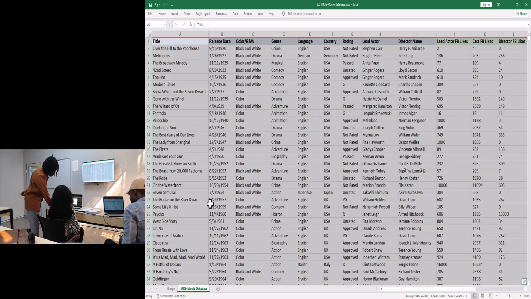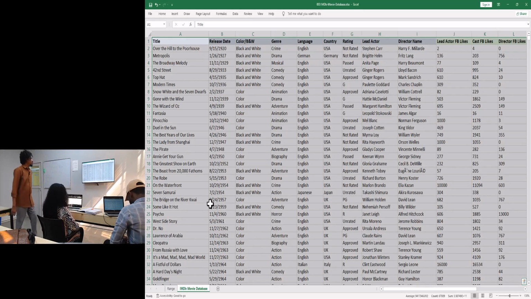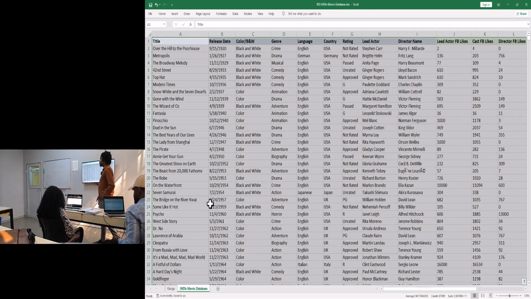So stay on your raw data for now. Change the name of your Sheet 1 to Range, because that pivot table was created from a range. And we want to create a new pivot table from a table, and then we'll see the difference.